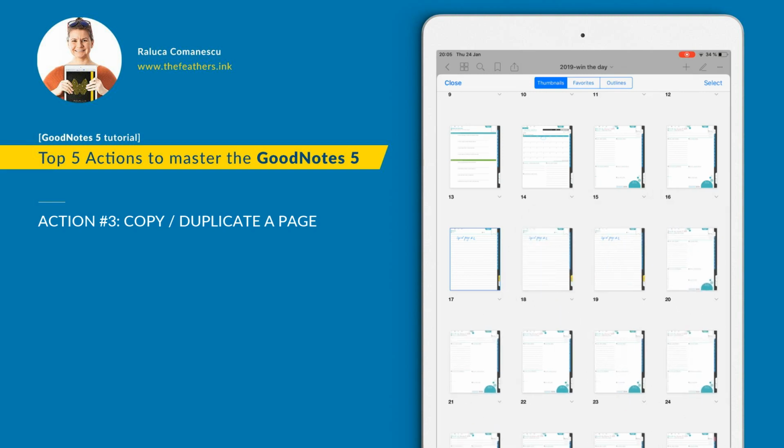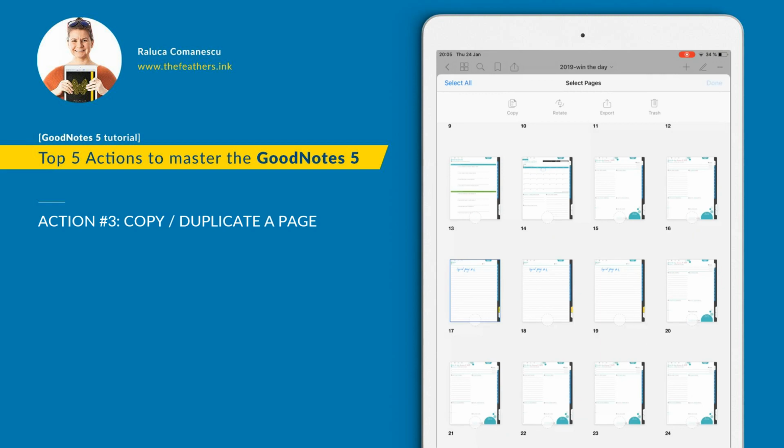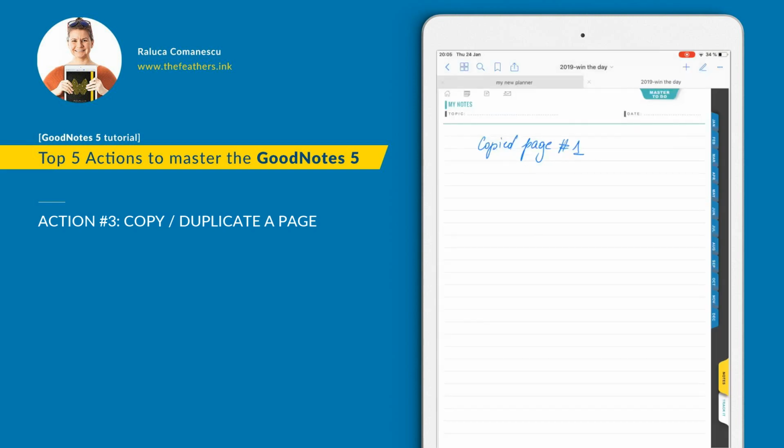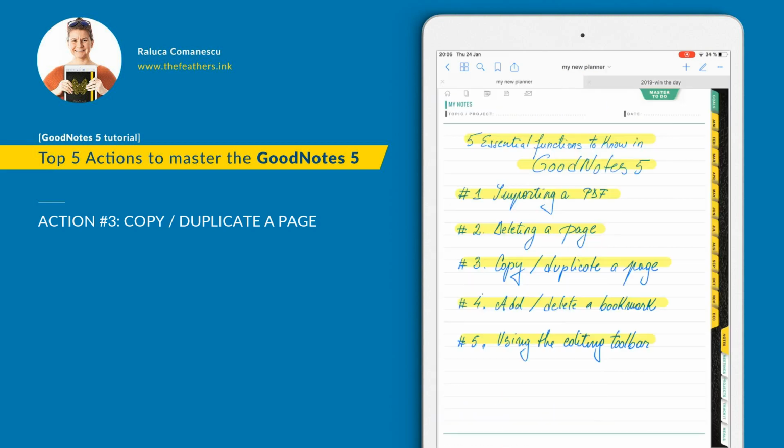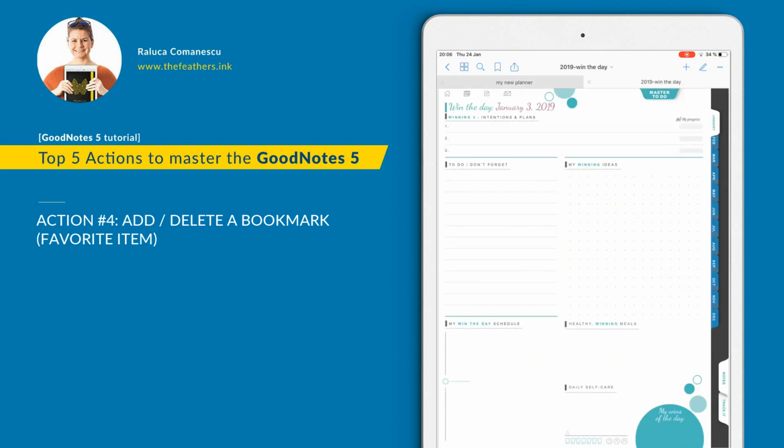Method number 1, it's easier for you whenever you want to duplicate a page in a different location. And method number 2, whenever you want to duplicate a page in the same location. Step number 4, how to add and delete a bookmark. Let's go back. Let's say I want to add a bookmark on January 3.